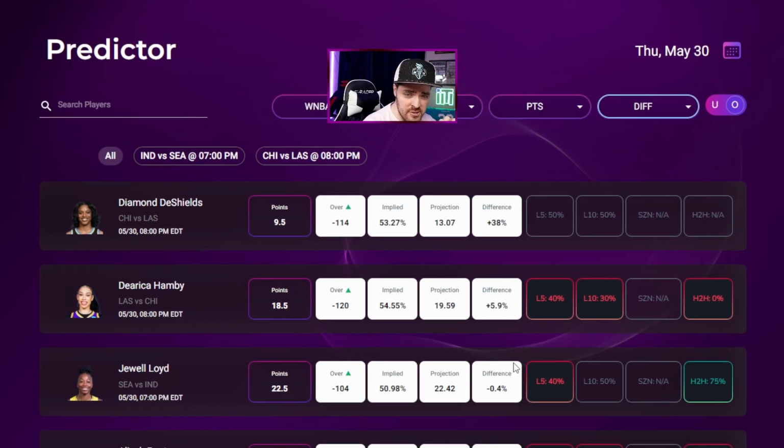I think I mentioned on yesterday's show, we're going to be trying to target 20% and higher for WNBA. I think that might be a sweet spot. And as you can see, there's only one play that hits that, and that's Diamond to Shields. I also mentioned that I don't like single-digit points lines, but 9.5 is riding the line, so to speak, because she has to get 10 points, which is double digits to hit.